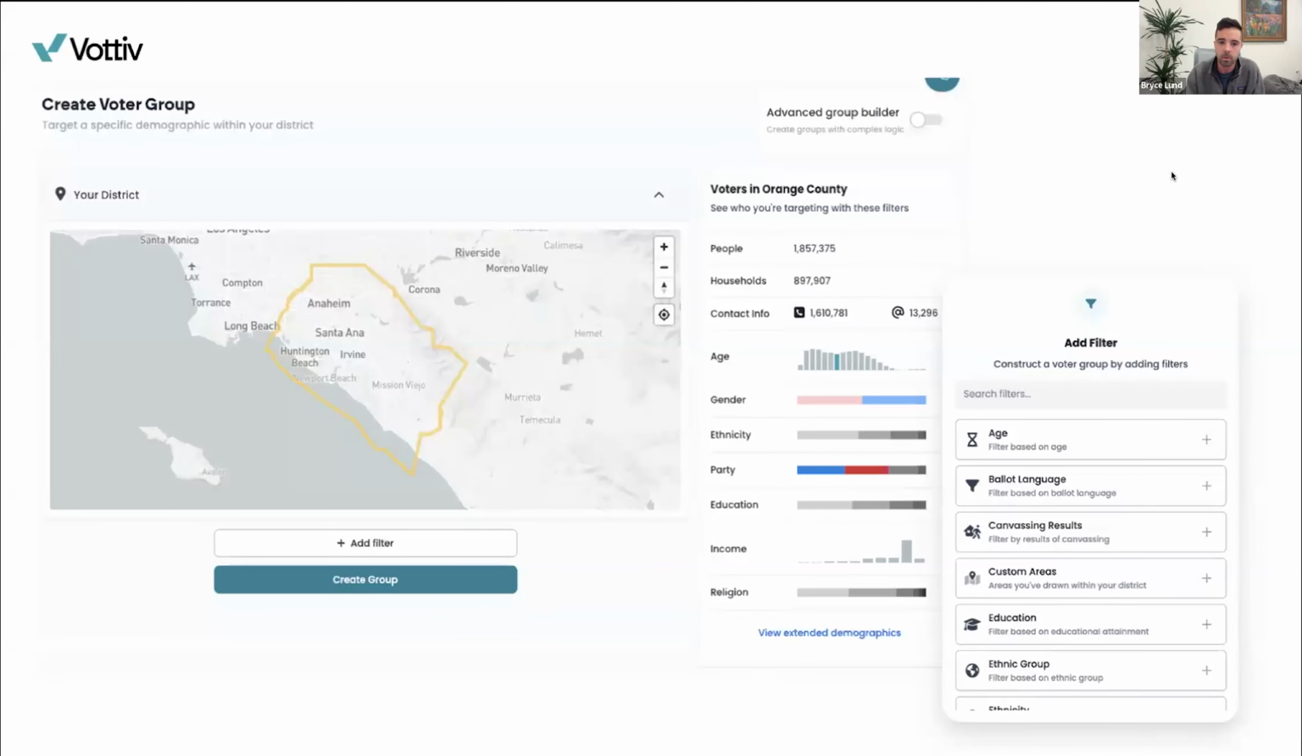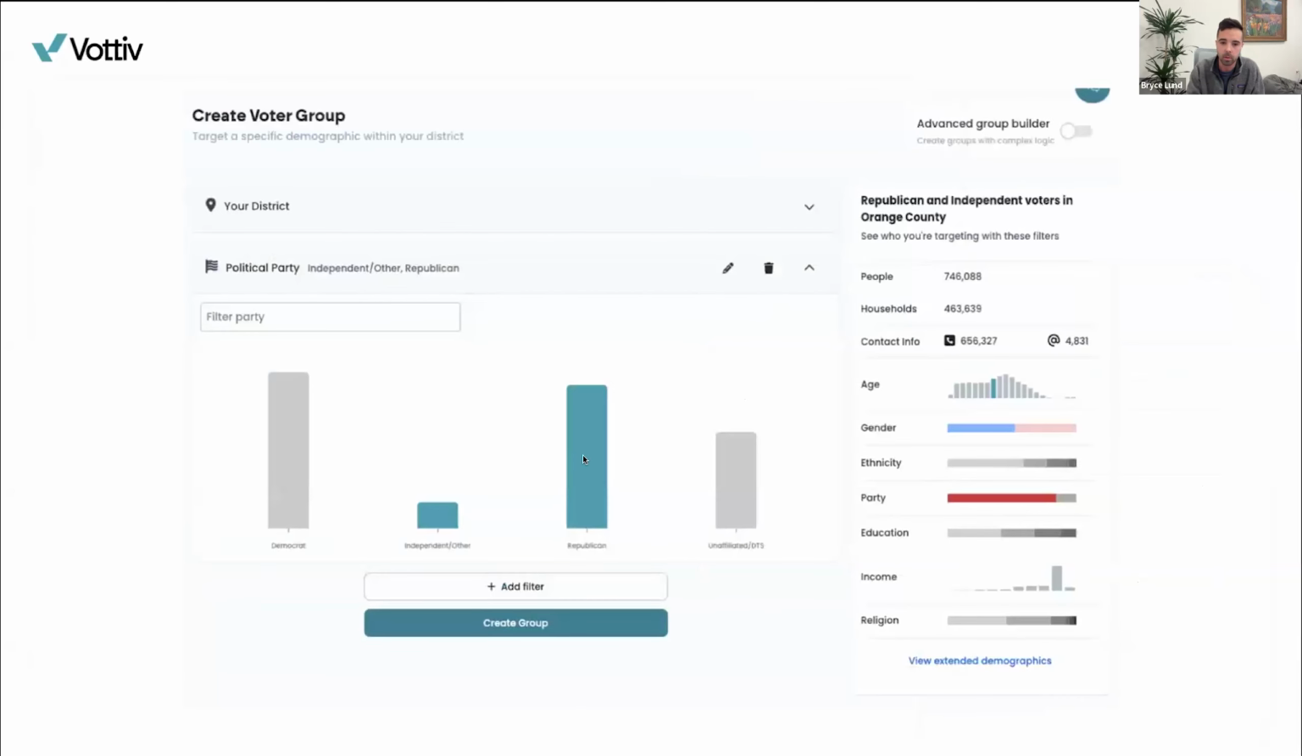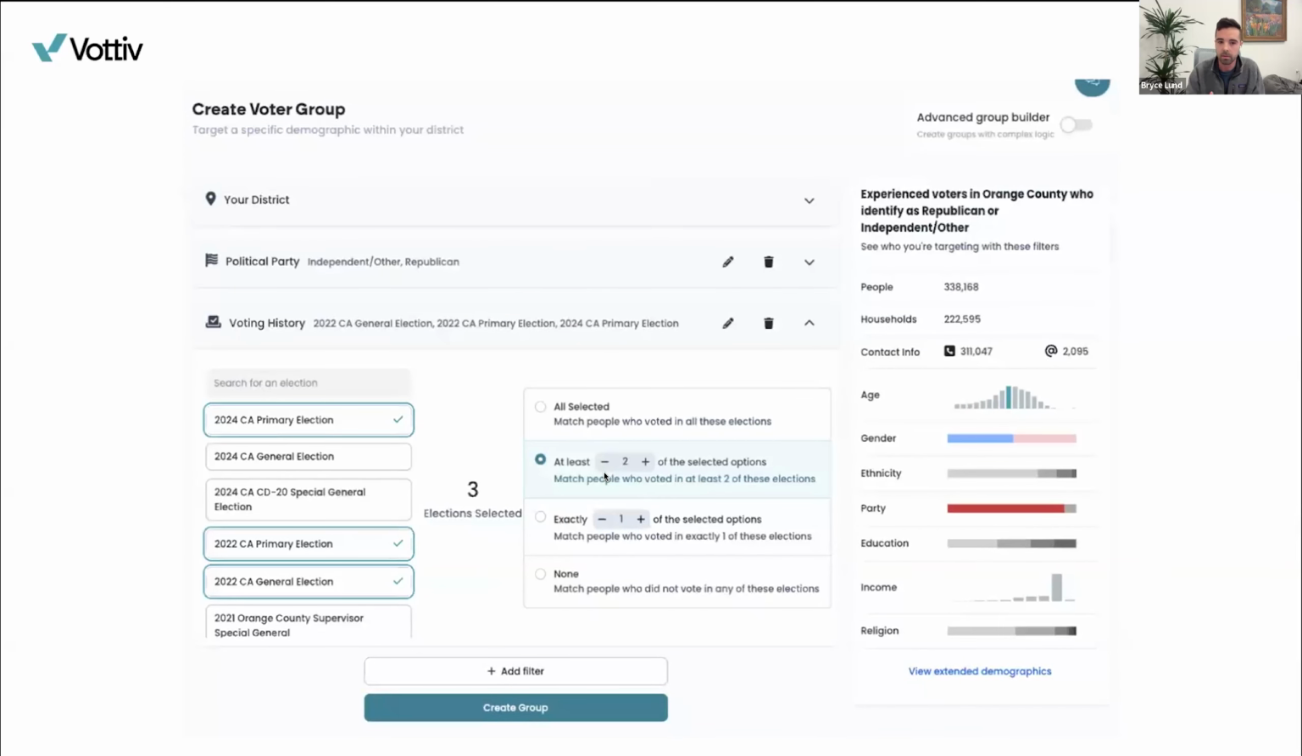This is an overview of our voter group builder. We have a bunch of different filters, a ton of different demographics that we import with the voter data, and you can use those to segment down your lists and create what we call voter groups, or voter lists in NationBuilder. Here's an example of what one might be. If you wanted to select by political party, you can target people by political party. So here's Republicans and Independents, and we could also layer on voting history. So you can get really granular with the elections that you want to target.